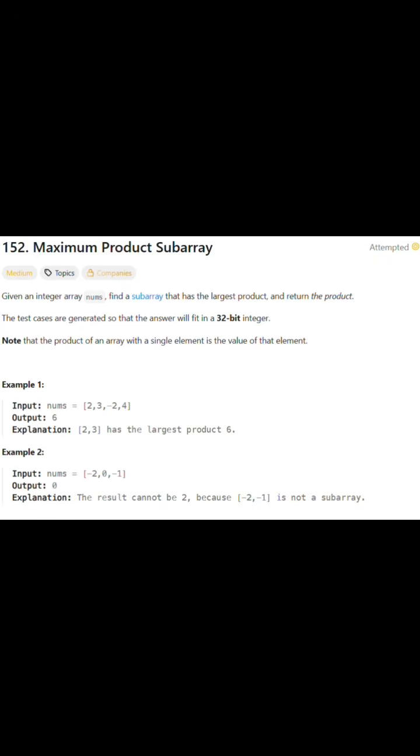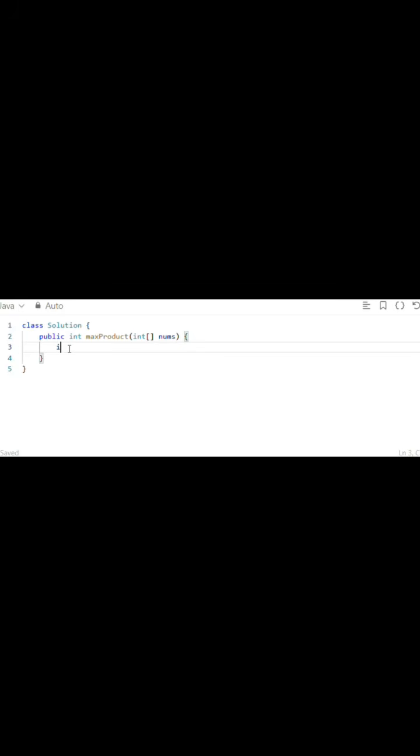The question for today is maximum product subarray. Given an integer array nums, find a subarray that has the largest product and return the product. As you can see, these are the test cases given. nums is equal to 2, 3, minus 2 and 4. Output should be 6. So let me try to solve this now.